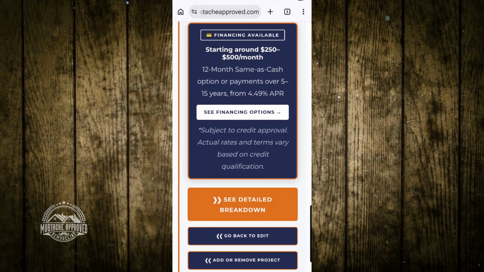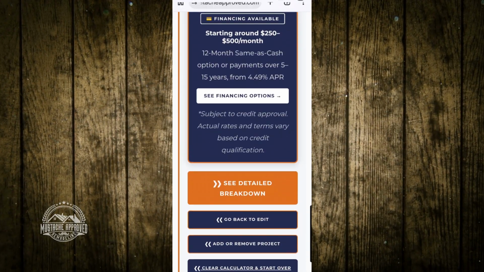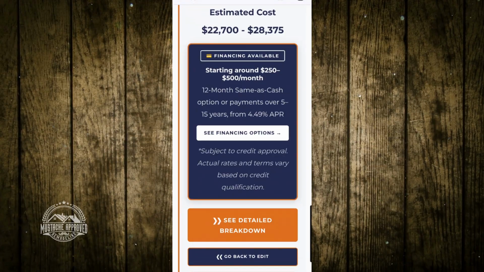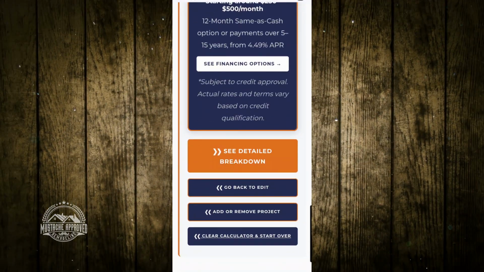So that's it for the calculator for this time. And you can play around with it, see different options, and you can also add other rooms.